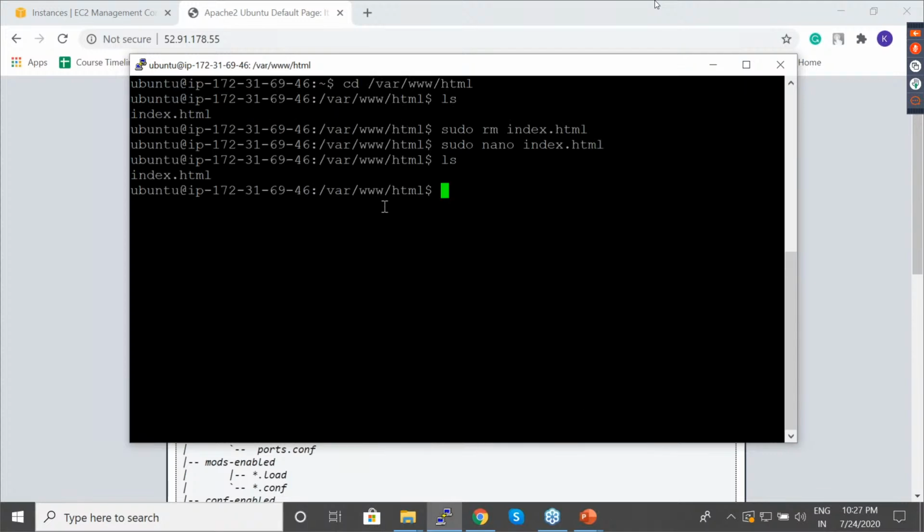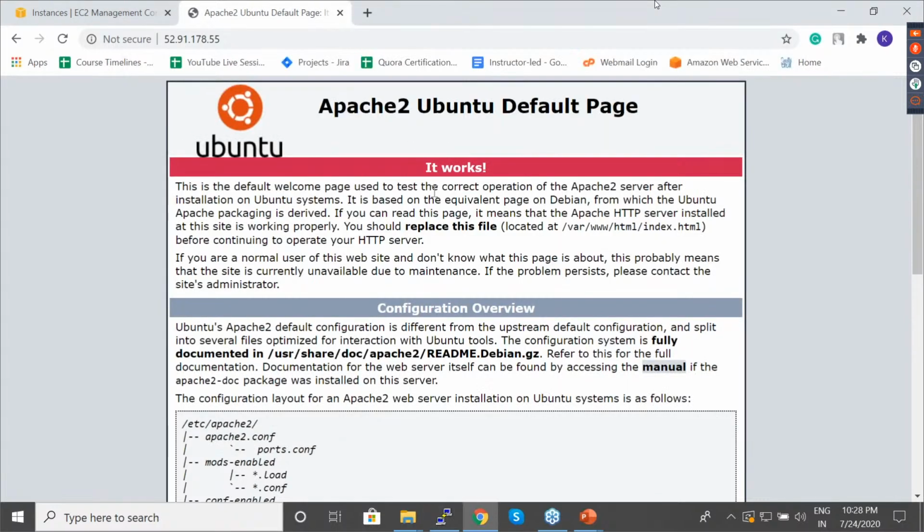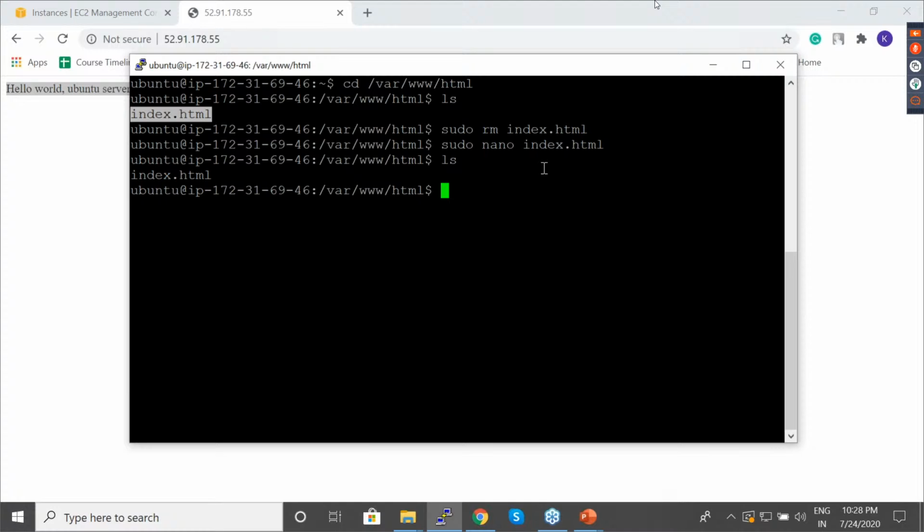So right now there is an index.html page in the same location, but it should not show the exact same page when I reload. When I reload, it should show hello world Ubuntu server. So basically, this is the location in which the Apache server's web page is stored. It can be an HTML page, it can be a PHP page. It will search for index.html.